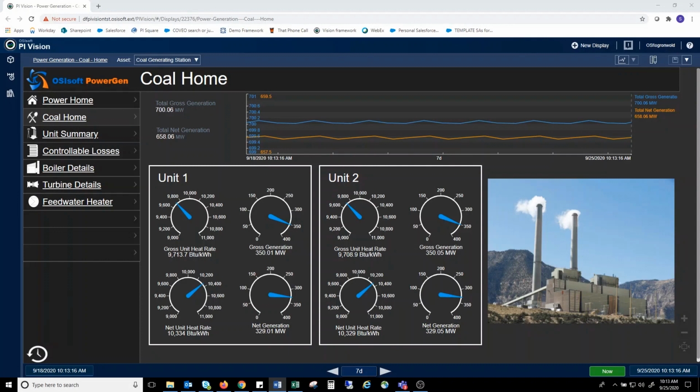This example main screen shows some of the parameters you can display along with multiple ways of displaying the data. On the top of the screen, we see the gross and net loads for the plant as a whole. They are displayed in a time series plot.